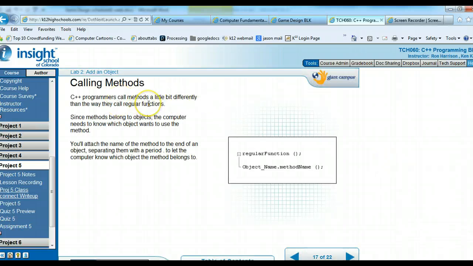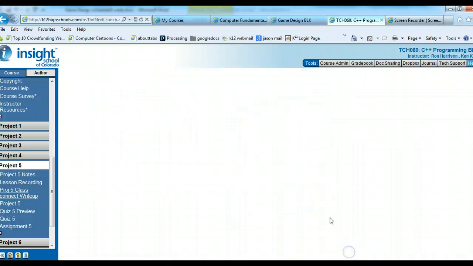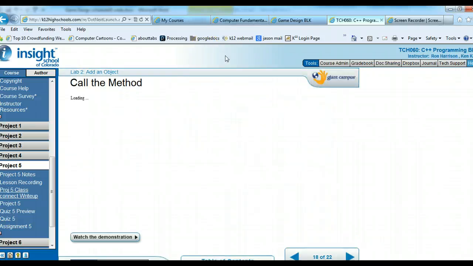Calling methods, so again, just a change from what we're used to in other programming that we've done. You can see they have a dot between object name and method name. So just be careful, a period in between. Just be careful on what you type.